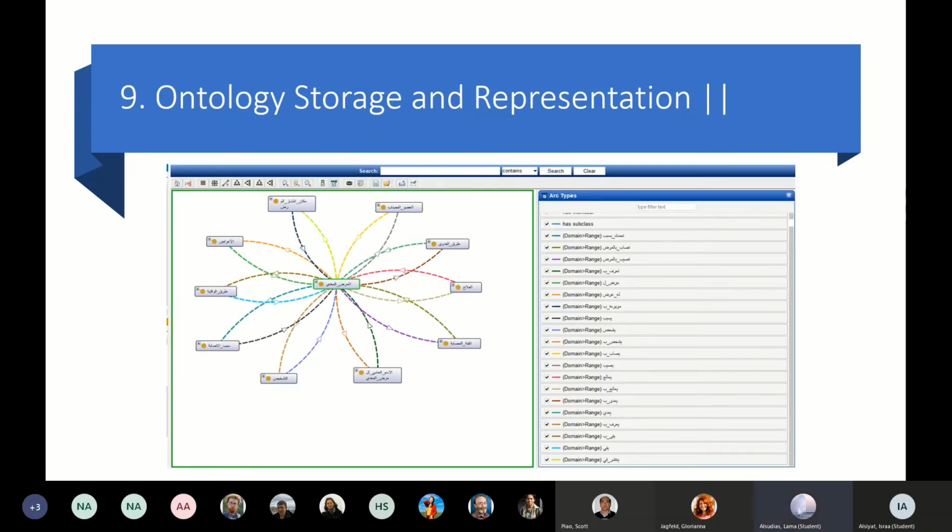This figure shows a subgraph of the developed ontology, with its classes and their relationships. Here in the center is the name of the infectious disease, and here is another concept with the translation, and the details are in the paper.